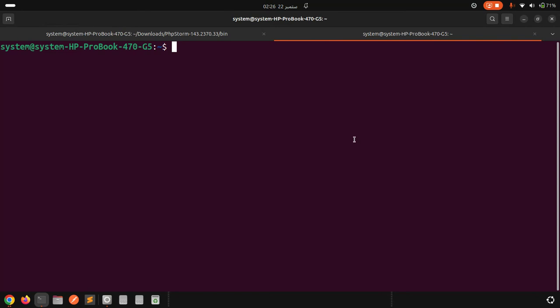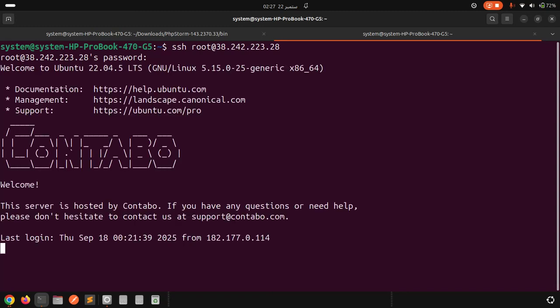The first command is how you can log in to your server. The command is this. In this command, you can see SSH. What is the meaning of SSH? SSH is the command for secure login. Root is your server username. Then the IP address, 38.242.223.28. This is the IP address of your server. Okay. After pressing enter, the server requires a password. Now let me enter the password here. After entering the password, I am successfully logged in here.